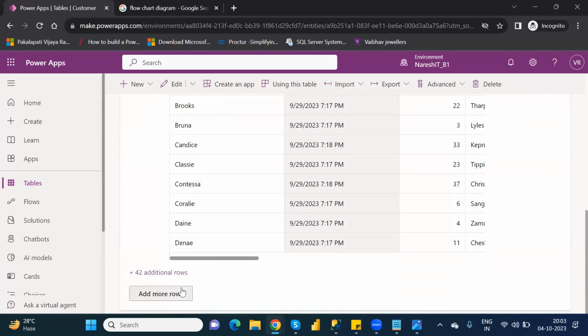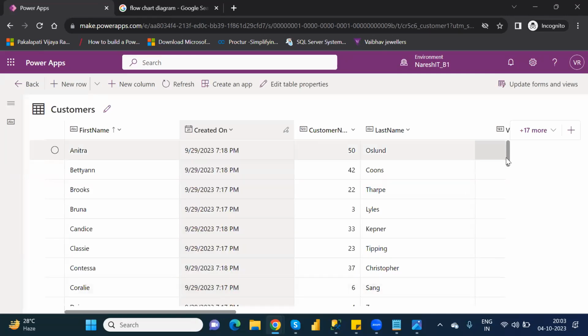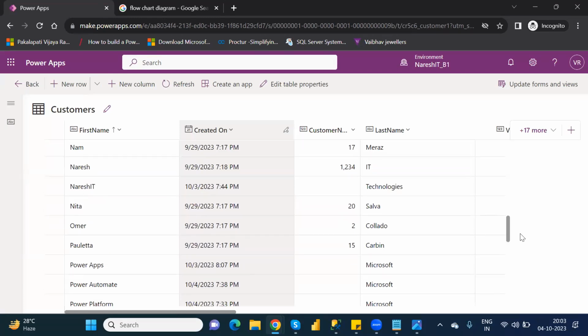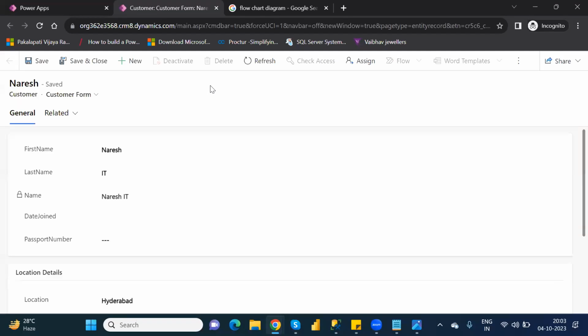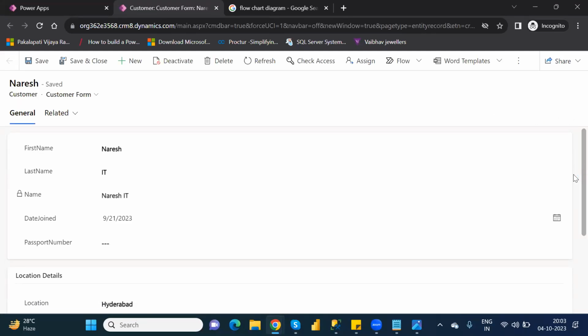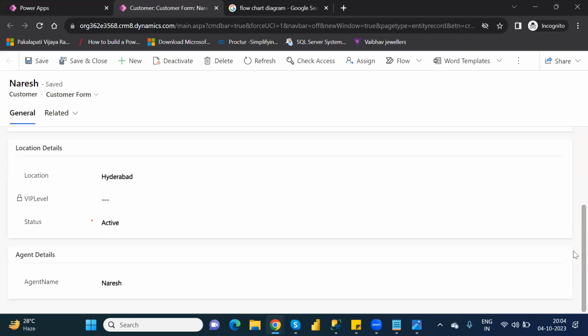First, you have to check any existing record or new one also. As per your requirement, you have to set. First, if location is equal to Hyderabad, what will the VIP level do? It will be locked, right?